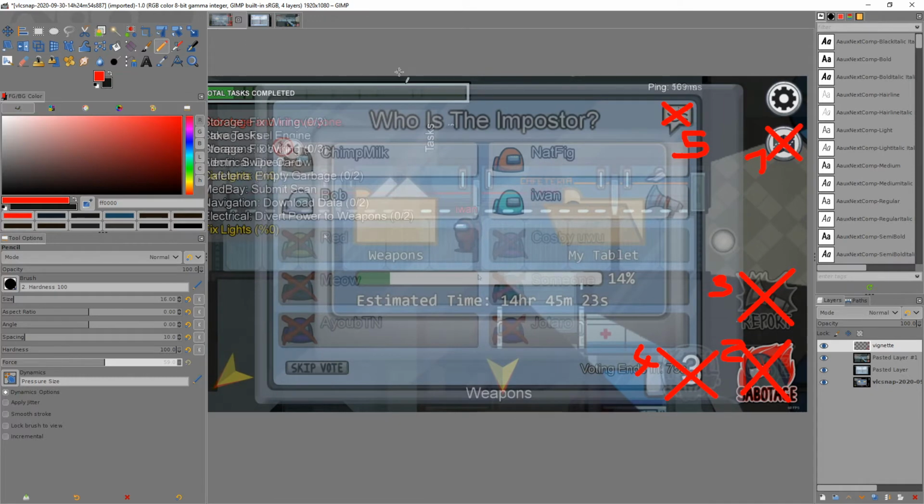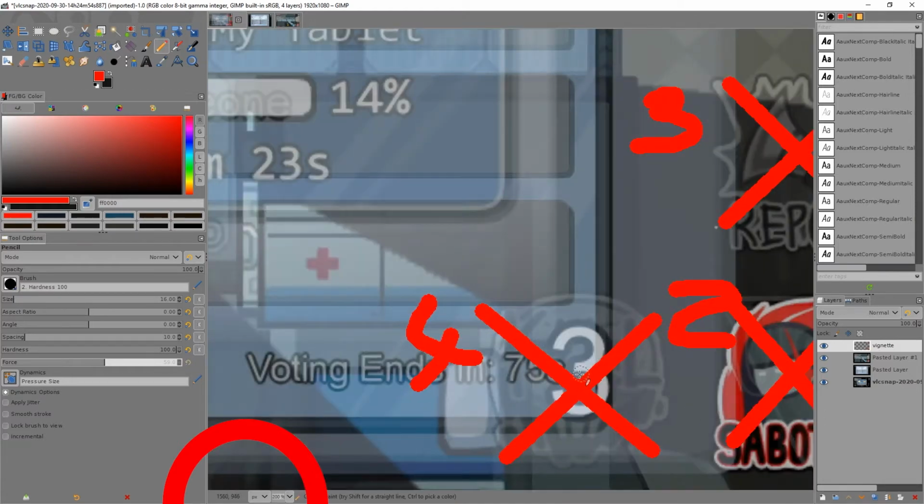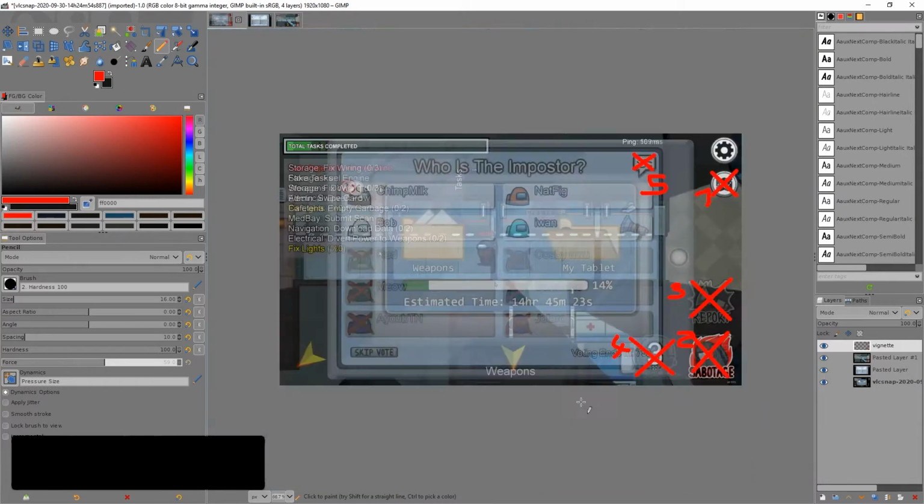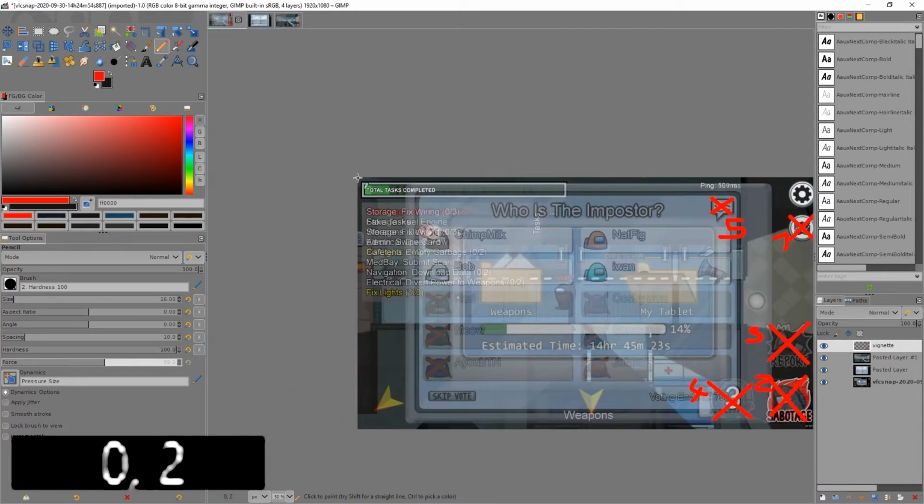And the thing about GIMP is that if we go to view, show status bar, at the bottom here we see the location of a pixel that we are hovering. So for example, this is 1558 on the x-axis and then 963 on the y-axis. This is from the top left. This is how computer graphics work.